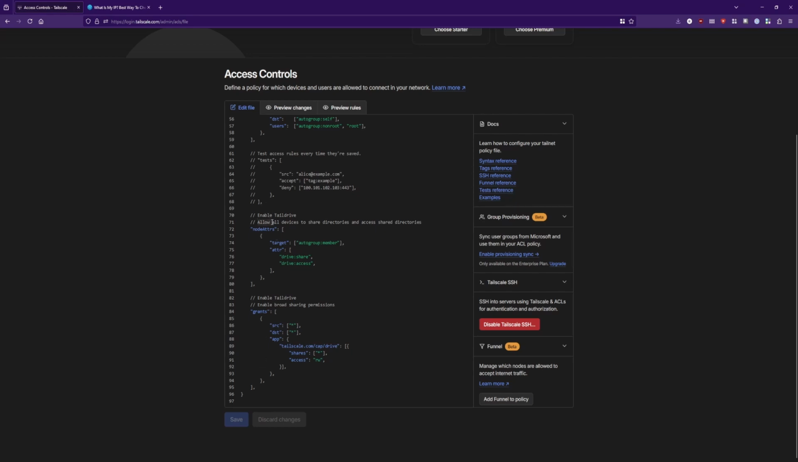So what we're doing in the first section is allowing all the devices to share directories and access shared directories to each other. We're just using members of our Tailscale network, and we're allowing them those accordingly. Similarly, in the next section, we're allowing the grants for it. You can always lock this down, and the access controls is a whole other topic in itself. But for the purposes of this demo, we're just going to leave it quite broad because right now it's just us on our own Tailnet.